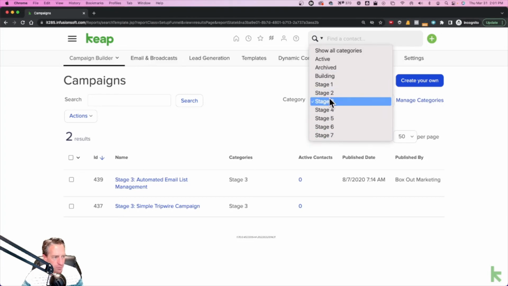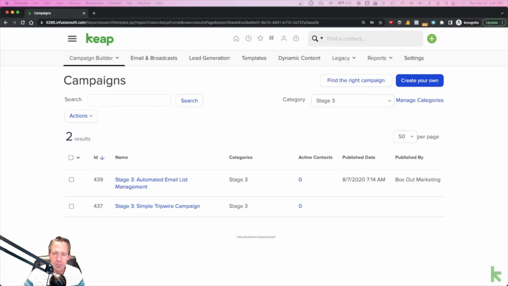One other thing I'll show you is that we always create categories for each of these stages, 1 through 8. We also include 3 other categories for our campaigns: active, archived, and building. So when a campaign is active and being used, put it in the active category. When you're building it and it's not yet live, put it in the building category. When that campaign has run its course and you no longer need it, but maybe you want to keep it around because you want to reference the copy or something like that, unpublish that campaign and put it in the archived category.